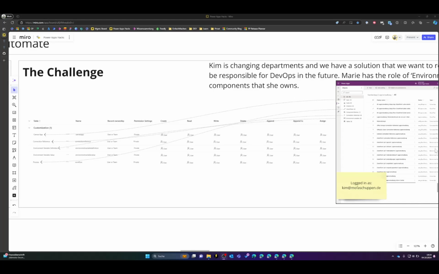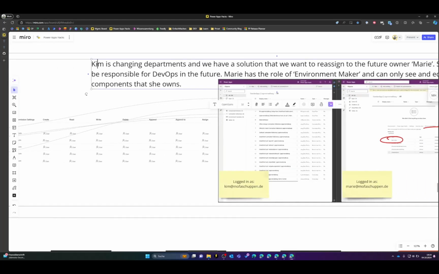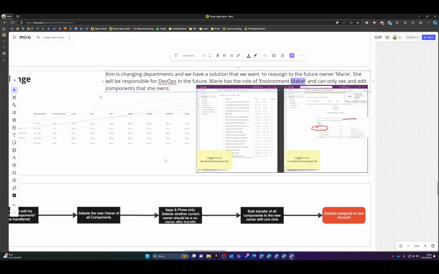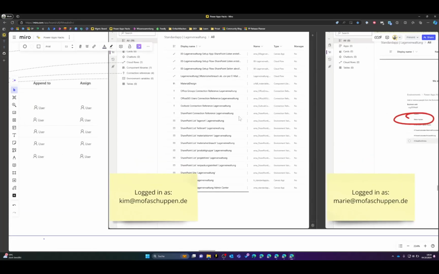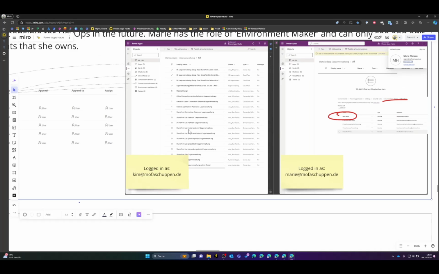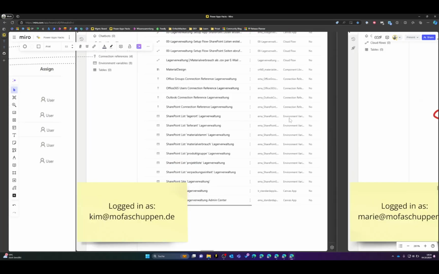What is the actual challenge behind this and why did I build this tool? For example, we have Kim and he's changing the department and has a solution assigned to him, and in the future Marie should be the new owner of the solution and responsible for development and operation of the solution. But Marie has only the environment maker role, as well as Kim, and they can only see components that they own. So what Kim could do is share all these single components with Marie, but Marie also needs to have access to, for example, environment variables or connection references.